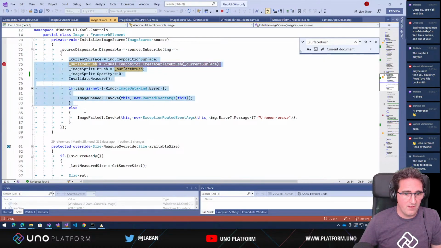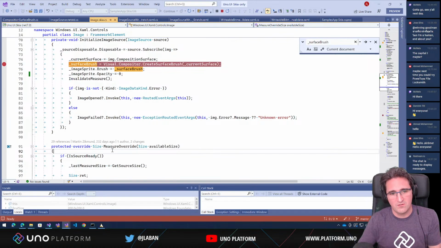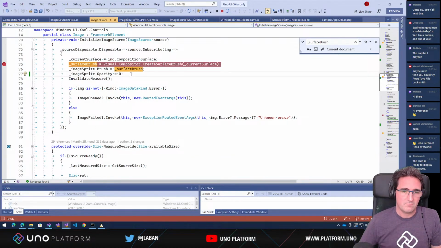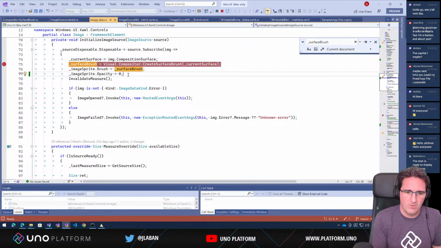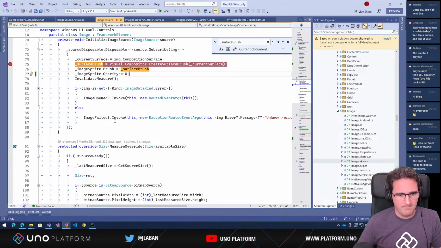We basically execute everything that happened here immediately in the measure override, so that we don't make the image sprite disappear completely. So that may be a better fix to do in that context, instead of trying to manipulate the image sprite here. Okay, so that is interesting. Let's try to do that quickly.